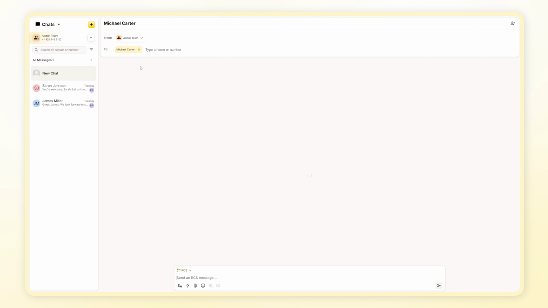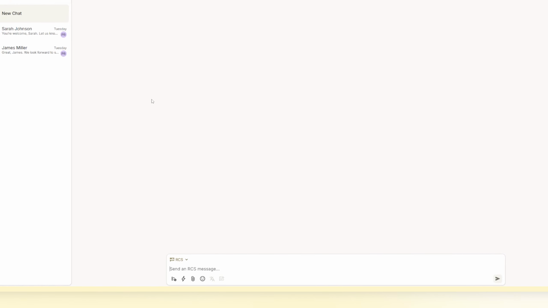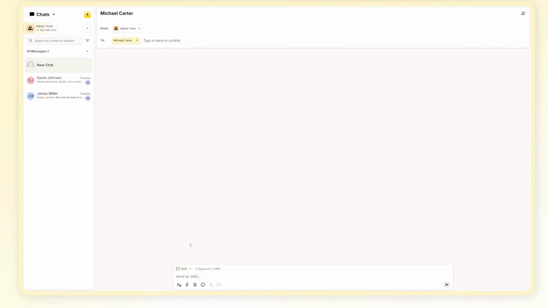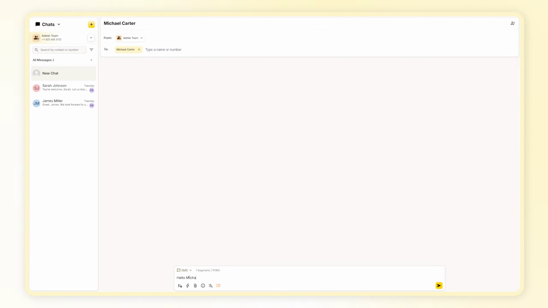Above the text box, there is a drop-down menu. Make sure you select SMS and then compose your message. Keep an eye on the segment counter. It shows how many message segments your text will use as you type.